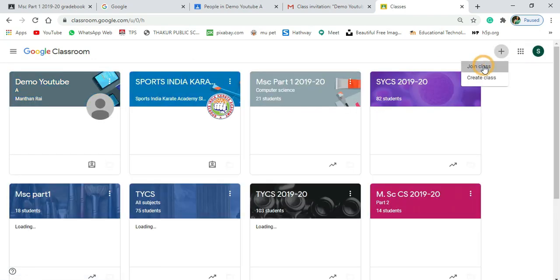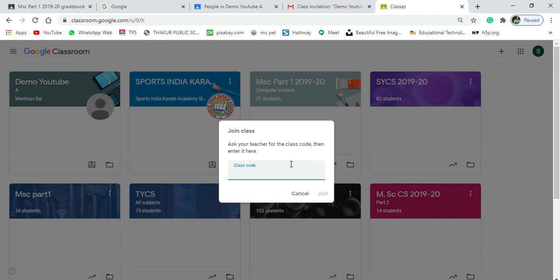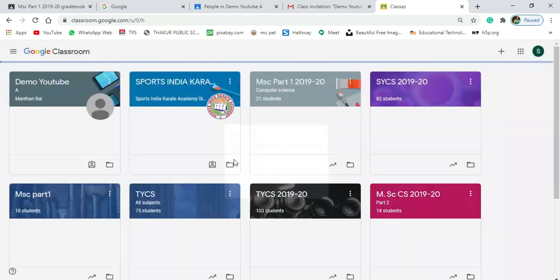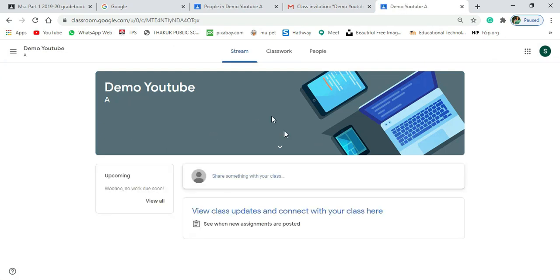So let me show you how to do that. So now I will be clicking on this plus sign, join class, and then let me enter that class code and click on join. So it is going to take you to that course. So this is the course, now it is having nothing in this. So that was joining and inviting students.